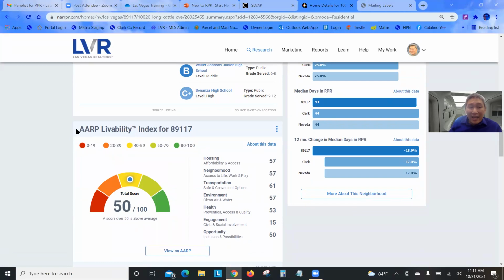And next we have the AARP Livability index. A lot of you think AARP, isn't that retirement? No, this has nothing to do with retirement. It was just created by that company, AARP. It's an index for this zip code. If you see 50 out of 100, you think, it's not good, right? No, it's not. A livability score of 50 is above average. You see, it's better than average.